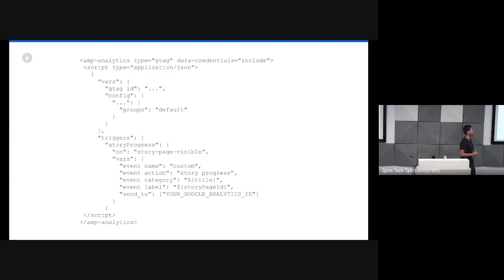So in a regular AMP site, you would have your AMP analytics tag. Inside, you would have some configuration like your triggers and maybe your Google Analytics ID and stuff like this. And the only thing that changes here is the name of the trigger. So in this case, we have a custom trigger. It's called Story Page Visible. And this is triggered whenever a user traverses from one or changes from one page to the other.